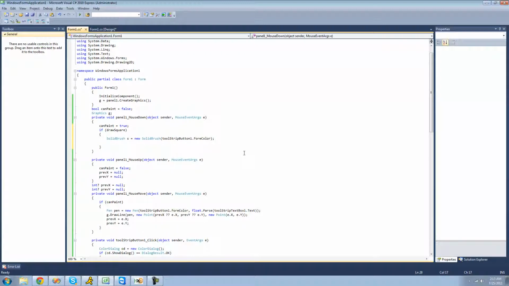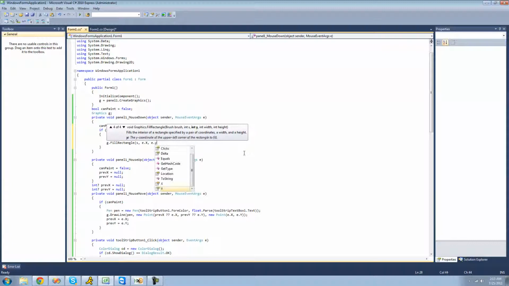Now that we have our brush all set up, we can just draw a rectangle. So we're just going to say G for our graphics dot fill rectangle. And the brush will be our brush that we just created. And then the position that we want it to draw will be whatever position that the user has their mouse at. So it will be E.X and then E.Y. And then for the size, right now we're just going to have it as 50, but later on I'll show you how to customize that.